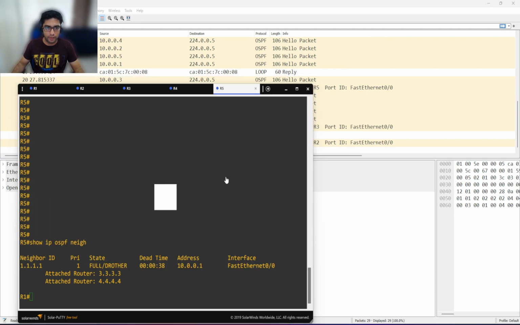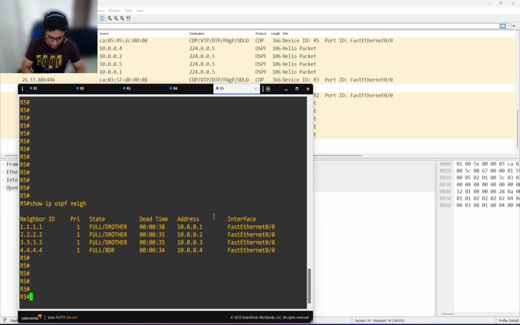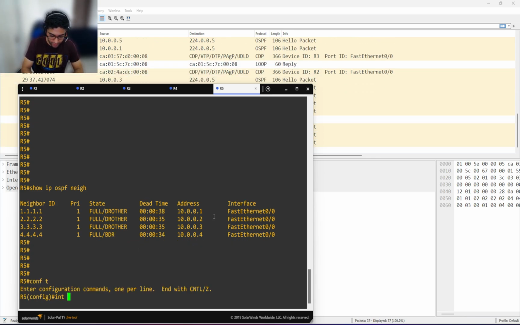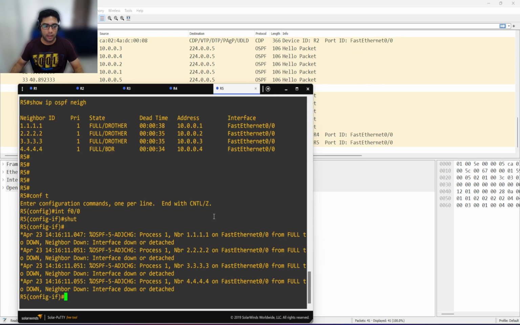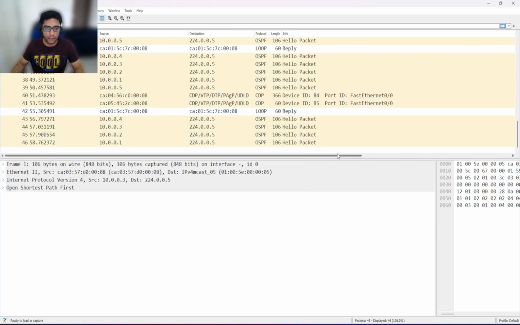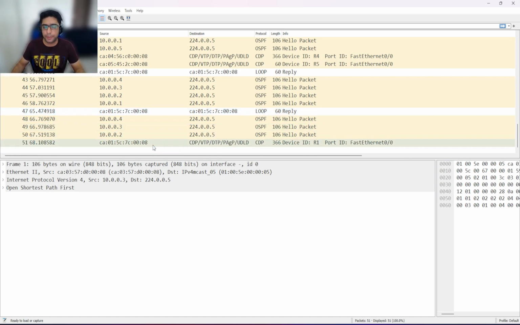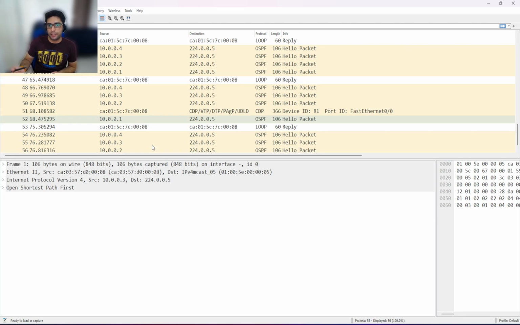Now, if we want to see when LSA number 2 is generated, let's do this. On R5, let me shut down the IP interface for R5. So configuration terminal, interface FastEthernet 0/0, shut. Right. Now, the moment I shut down the interface on R5, R4 would become the DR, because the backup designated router would become the next DR.